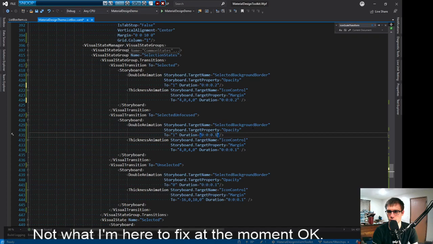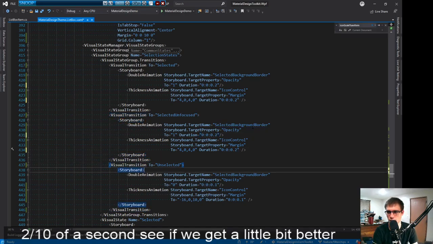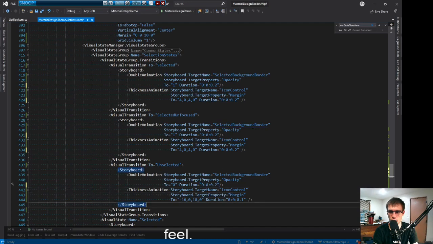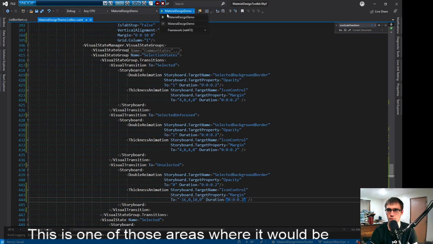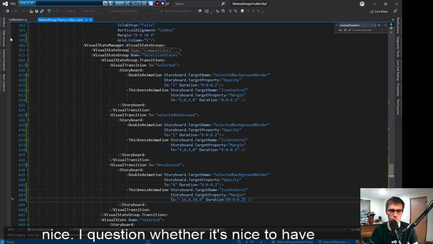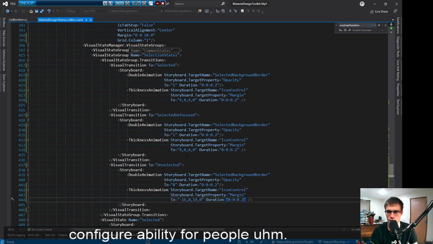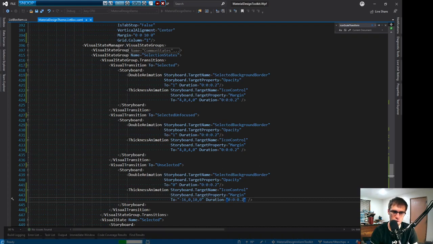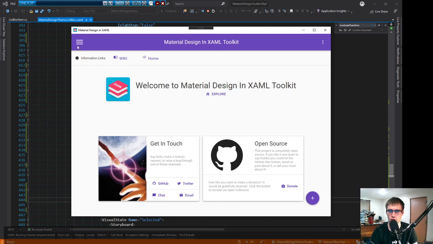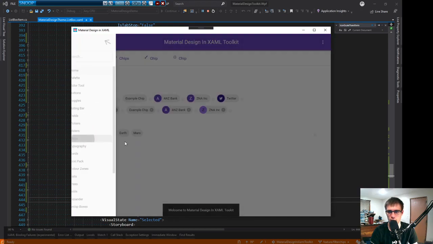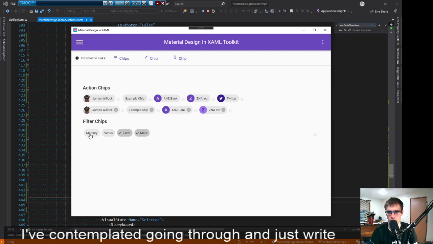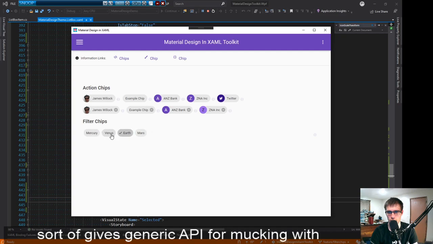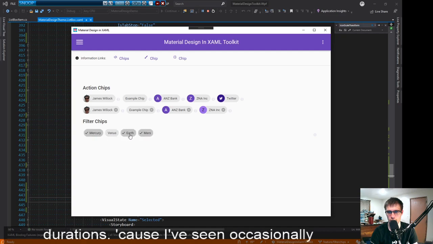This is one of those areas where it would be nice. I question whether it's nice to have configurability for people. It's just not always the easiest thing to do. I've contemplated going through and writing a helper class for a lot of these that gives a generic API for mucking with durations. Because I've seen occasionally where people want to tweak these just slightly for different controls. And there. Yeah, I like that a lot.